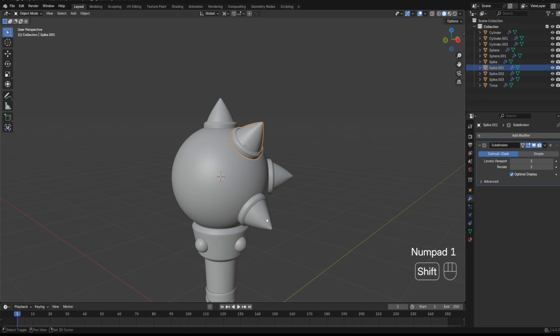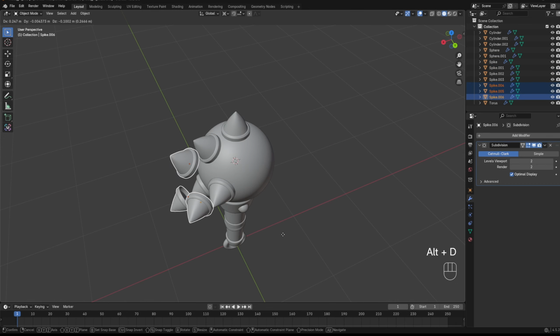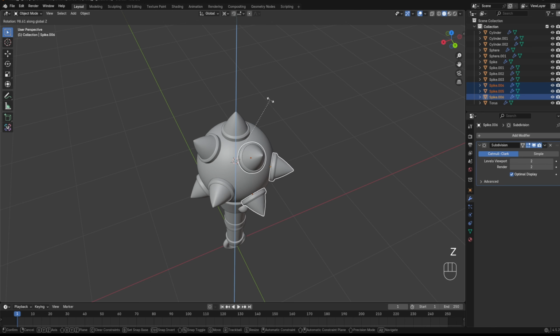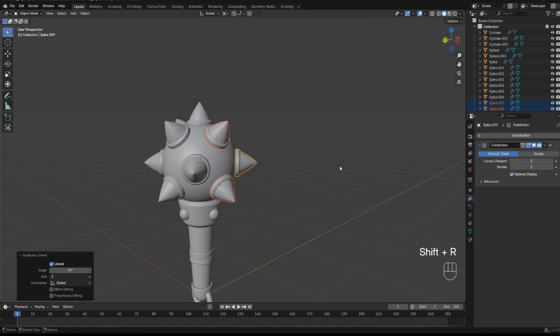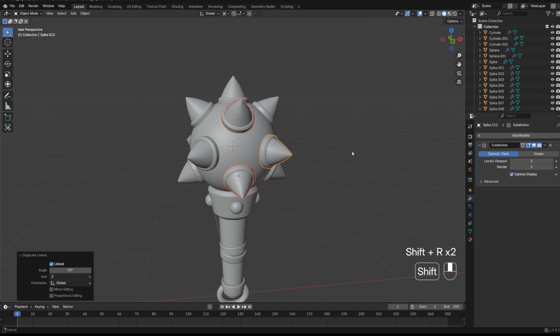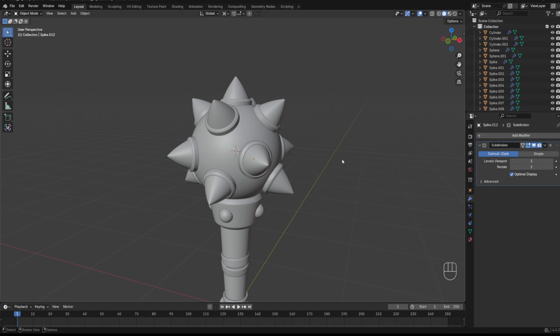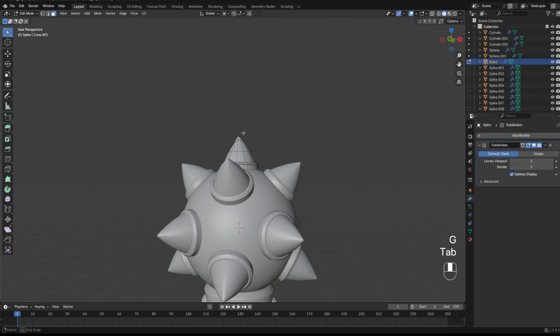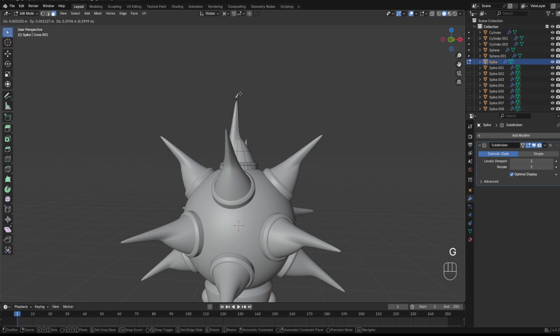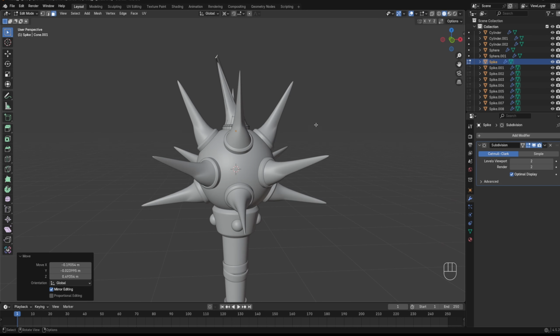Let me take these three, Alt D, R for a rotation, Z for a Z rotation, and 90 degrees. Now, before you do anything, leave it like this, Shift R to repeat the action again. Let's do it a second time, and now you can see I have it all around. And now if you change this upper one in edit mode, you can do pretty much whatever you want with it and it will repeat everywhere.